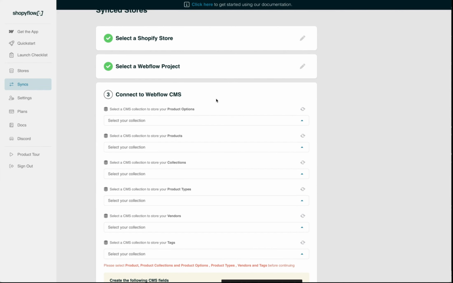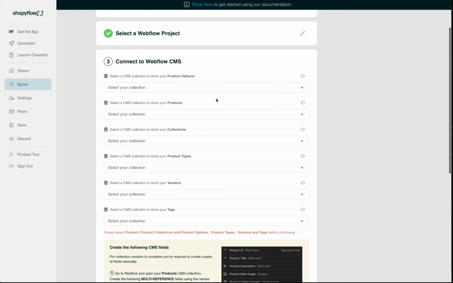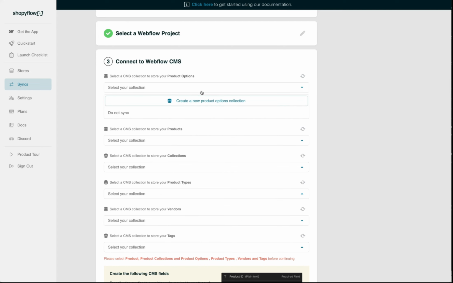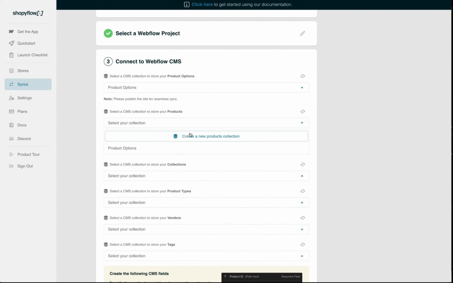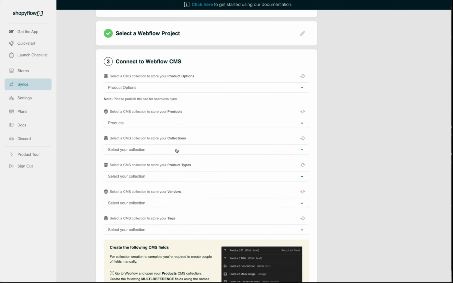In the third step, we create the 6 collections that are needed for storing our Shopify product information. It's important that in this step we follow the given order to create the collections. We start with the product options, and then the collection for the products. We repeat the same steps for each taxonomy.